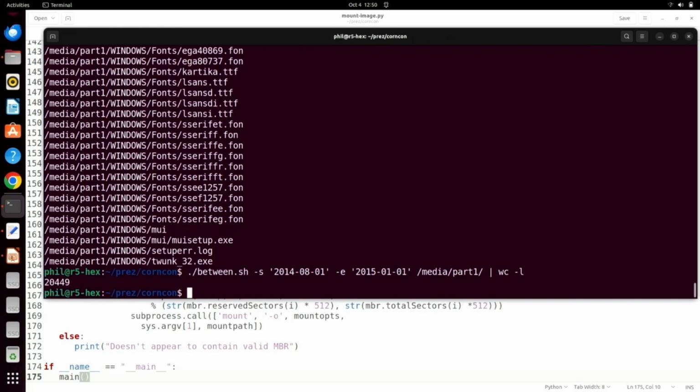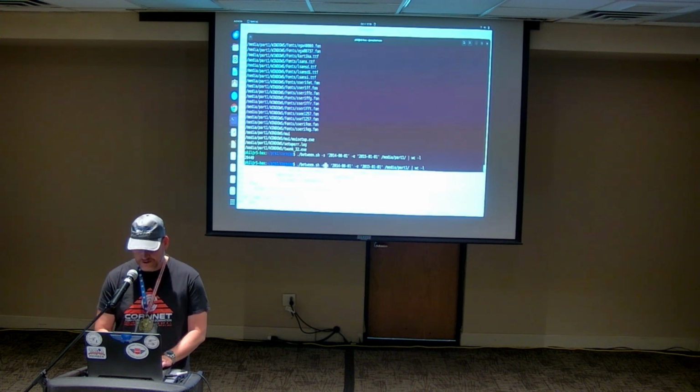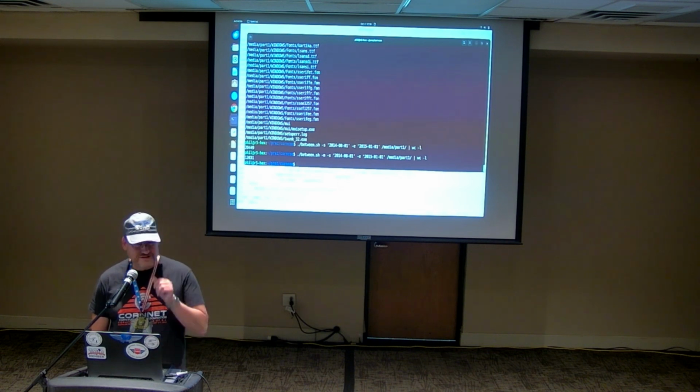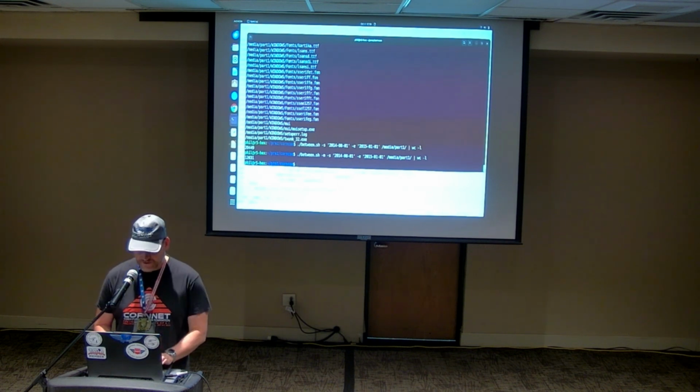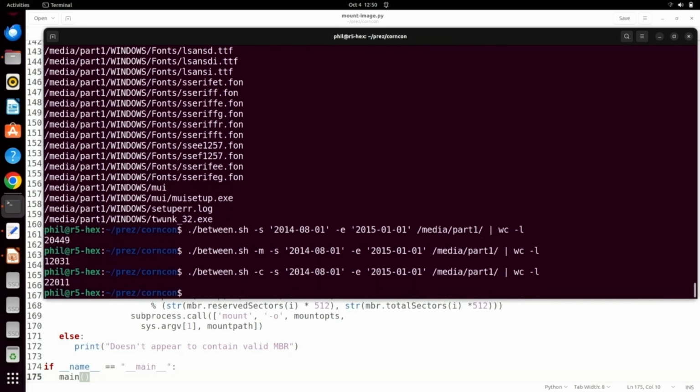All right. So now I've got a lot of files that were touched. I could say how many of those were modified. I just change this, give it a -M. 12,000, right? It's getting smaller. What about created instead? Ooh, quite a few.